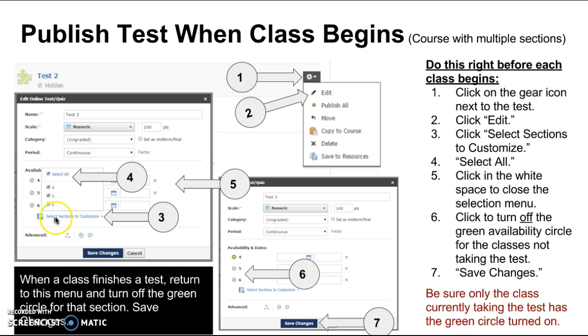So you'll click on this select sections to customize option, choose the select all box, and all of them will highlight. Then just click aside so that it deactivates this little pop-up. Once that's the case, then you're going to keep these turned on one at a time throughout the day. So when your first class comes in, make sure the first one is green, but the other two are hidden.